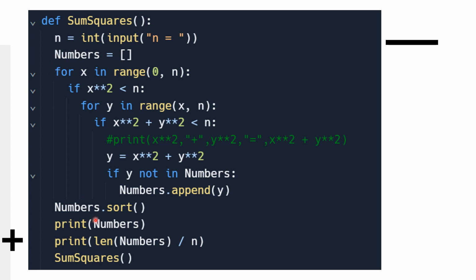Then we start with a nested for loop. It begins by determining our x value. It starts at 0 and then it runs to our user input. We use an if to make sure that that square is not already too big for n. If it's less than, it continues. We move on to our y, where it'll range from x to n.